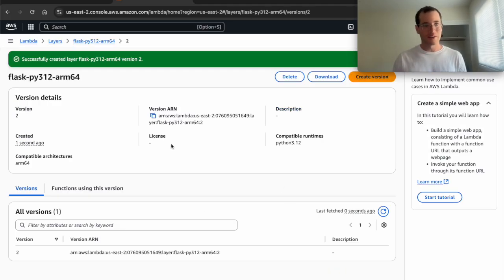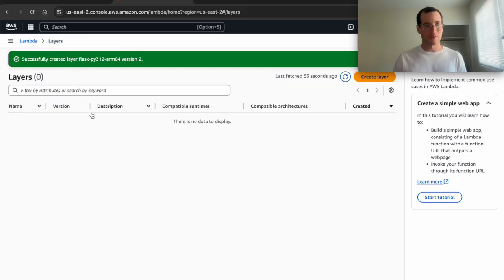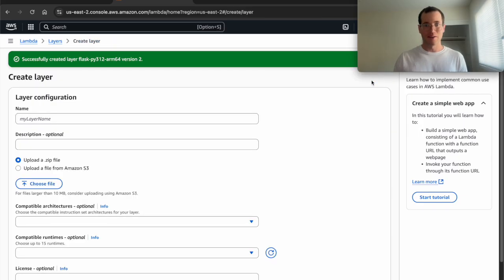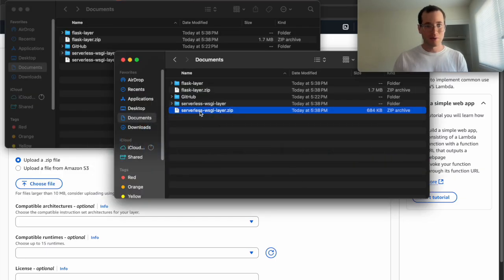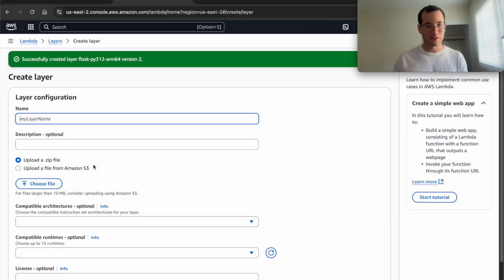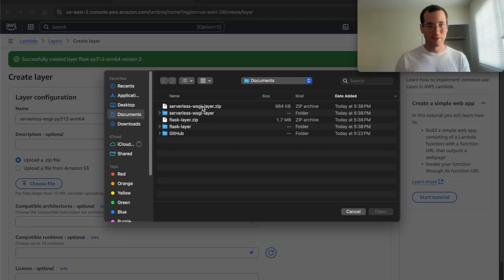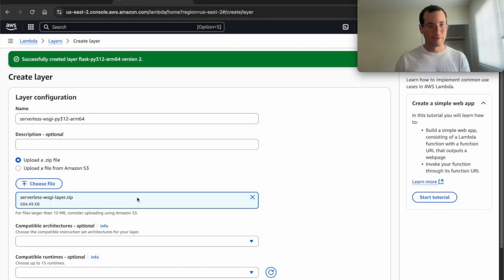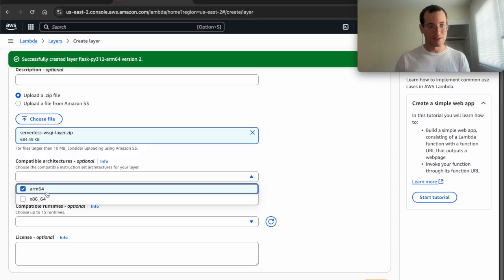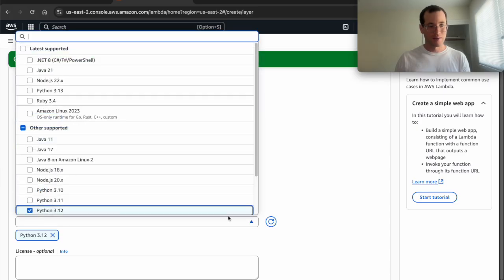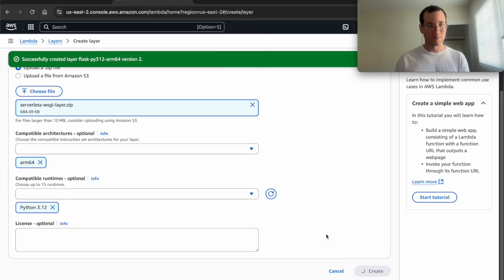All right, so we've now got a Flask layer, and I'm going to go back to layers, and I'm going to create another new layer. And this one, if we recall, the name was called serverless WSGI layer. So serverless WSGI, Pi 312, ARM64. I'm going to choose that file. We're going to select the ARM64 architecture, and Python 3.12 is our runtime. Create that.